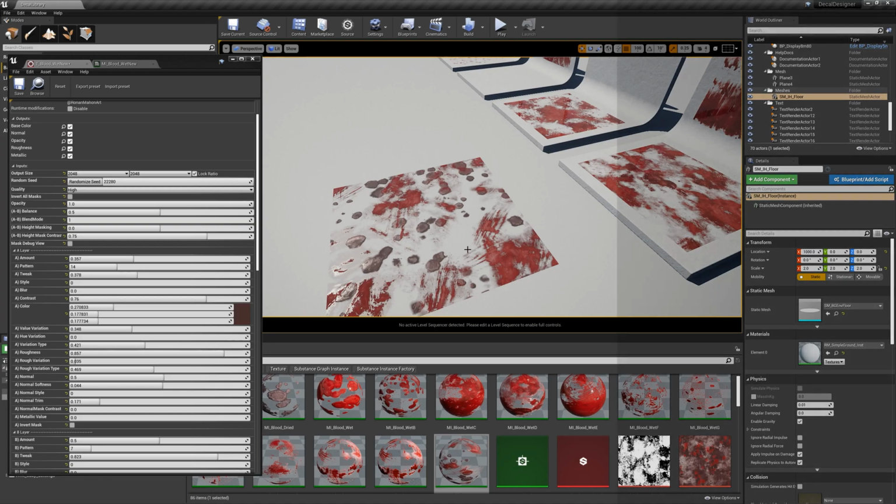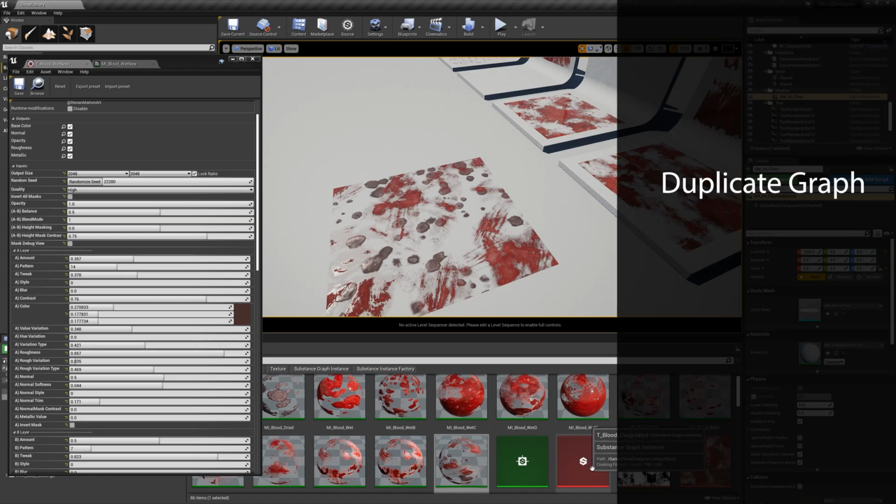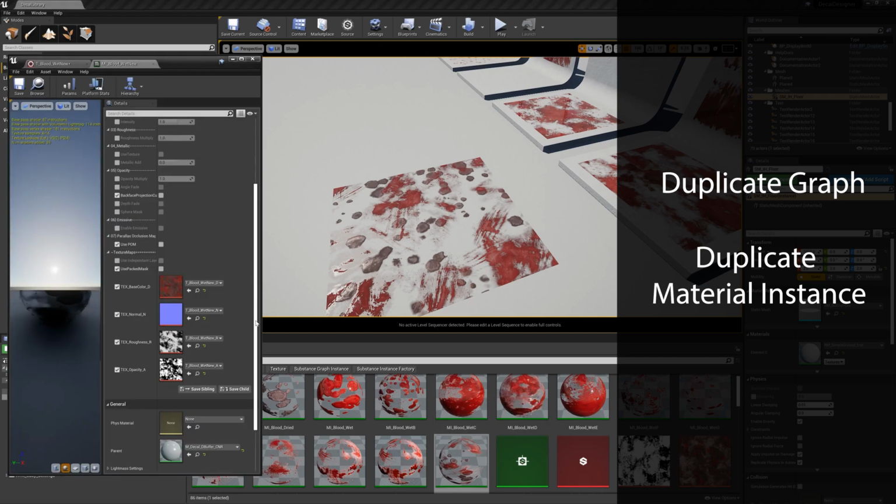So a quick recap of those steps is we duplicated the substance graph. This created our new textures. We duplicated the material instance. And we just slotted in the new textures that we'd created.